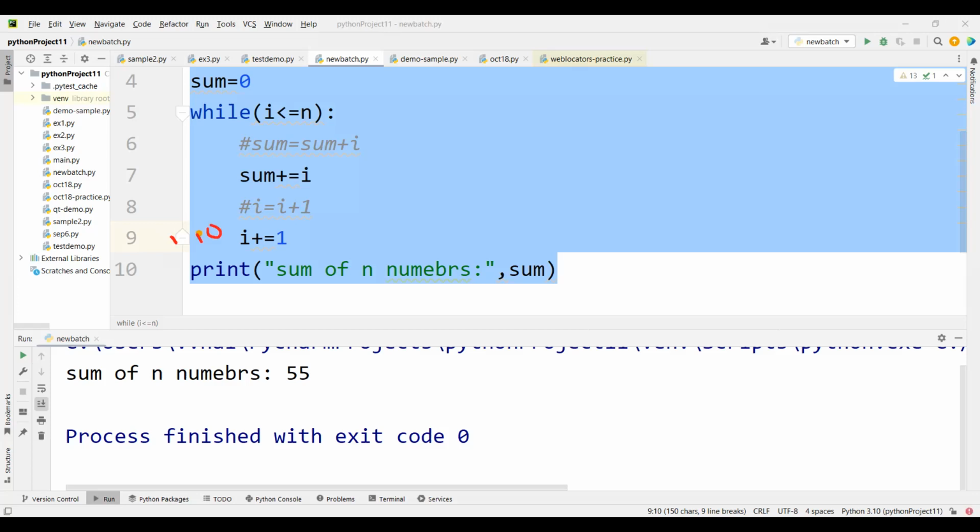Because this is a comment, right? A comment is not an executable statement. It's simply ignored as soon as this symbol is visible to you. Now comes to this point. What happens at this particular line? Sum was 0. Sum is equal to sum plus i. 0 plus 1 is going to become what? 1. Earlier sum was 0. As soon as this line gets interpreted, the sum will become 1.